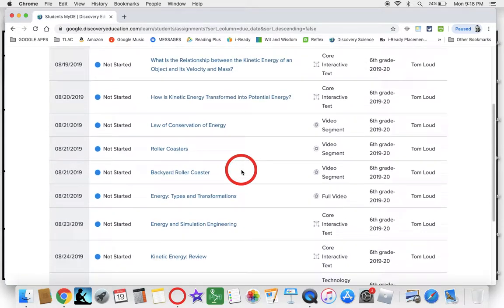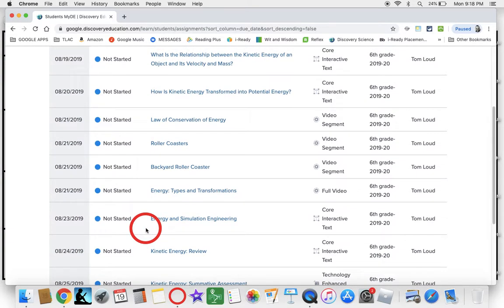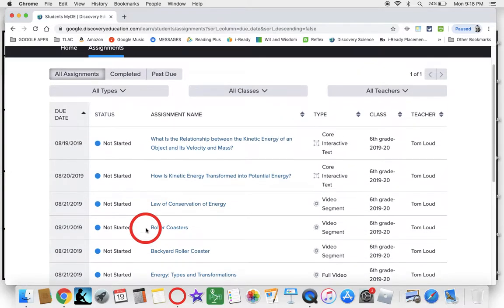And again, the due date for all of these is this last due date, not the ones that are listed next to the assignment. The last due date is listed here. As a reminder, if your child logs in and say they log in on the 20th and this assignment was due on the 19th, this assignment will now be found in the past due tab. If there's assignments in the past due tab, make sure those are done first.